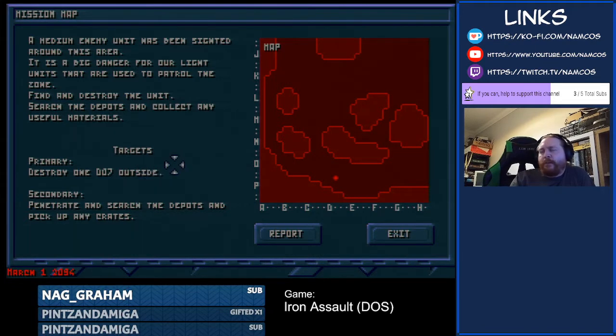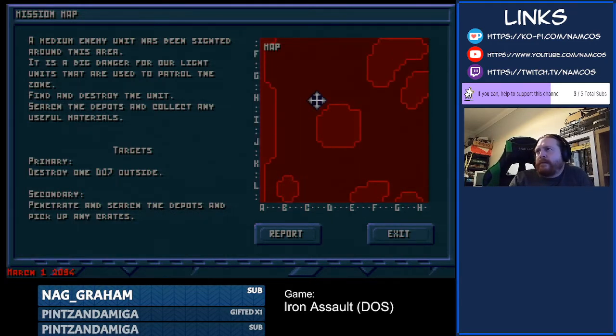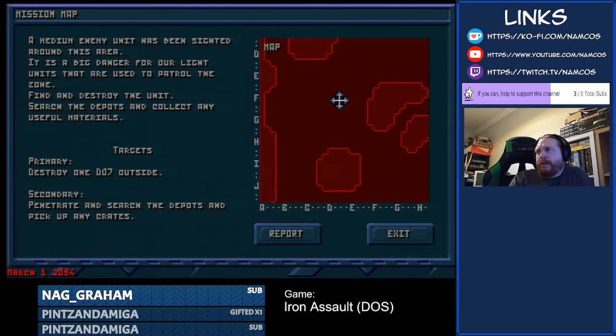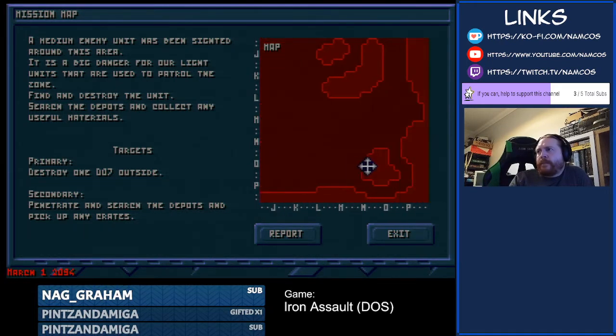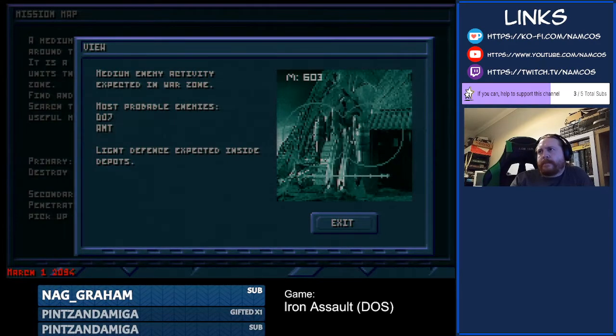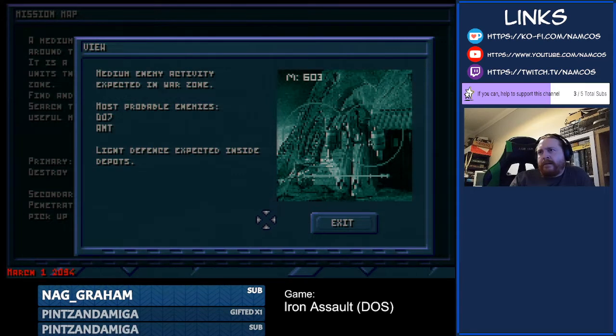So this is the 007 one that we're talking about. That's primary mission. Second group, penetrate and search the depots and pick up any crates. So we've got a depot there. So it's going to be in the middle, I think. So if I go this way a little bit and avoid it, see what that's... I mean, it's a secondary mission anyway, then prime mission's got to be 007. Medium enemy activity expected. 007 and then... Okay.